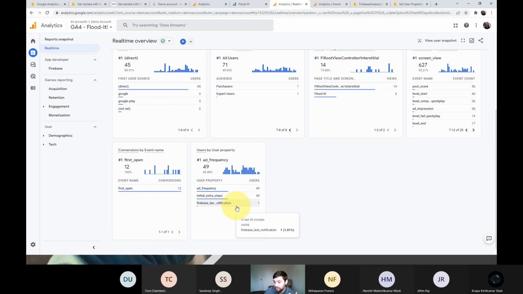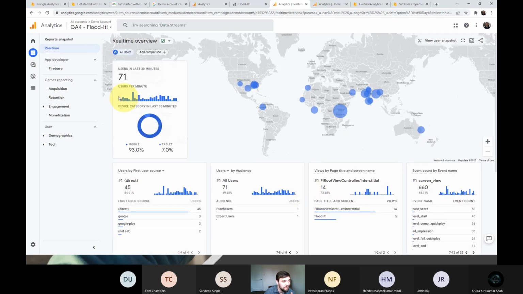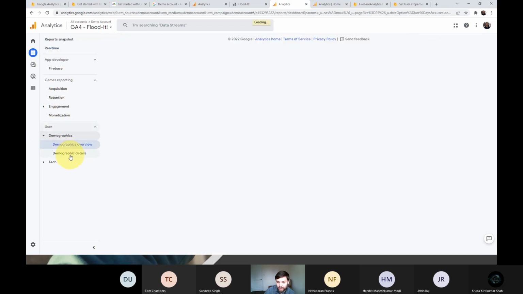So if they got a notification from Firebase and opened it, we could see the users broken down by those properties. Okay, so that's some of the real-time analytics we can look into, and you can go down into the details here, and we can look at acquisition, retention, engagement, monetization. We can even see demographics. So it's really quite intuitive to start looking through your analytics.